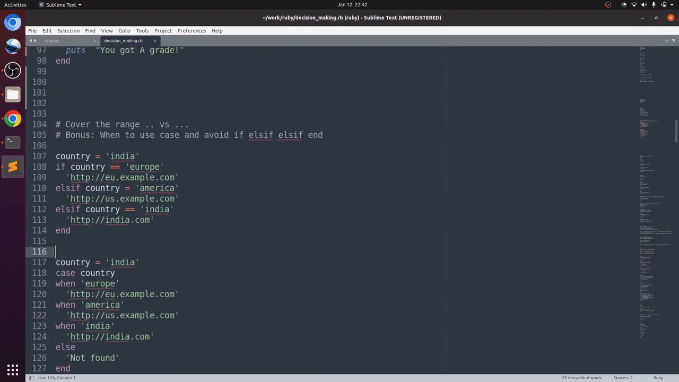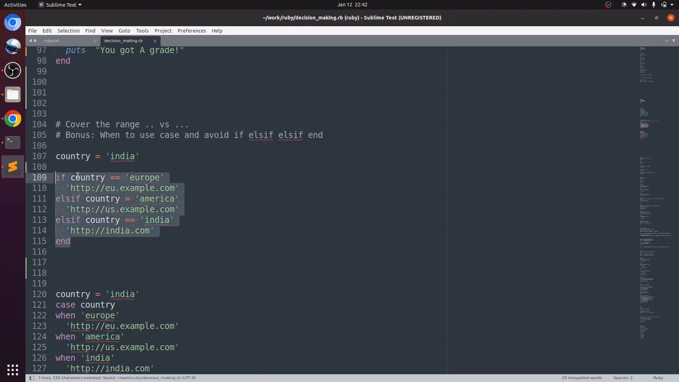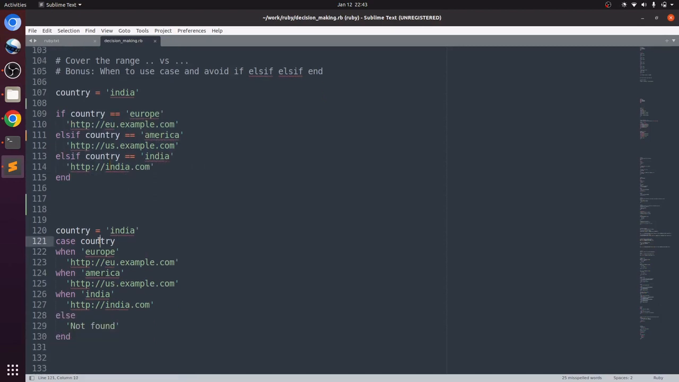Suppose I have written the code this way: if the country is India, and now I am printing this. Suppose we check if country equals Europe. Otherwise, if this condition is false, it will go here, if the country equals America. If this condition is false, then it will go here, the country equals India. So every time it is evaluating if else if, this takes some time to execute. Instead of this, if you use case when, it will be much more efficient.